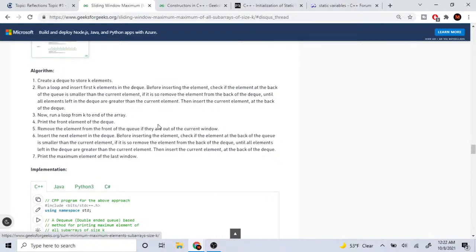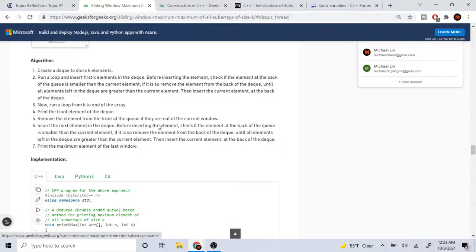Create a DQ to store first, then before insert, check if the element at the back of the queue is smaller than the current. If it is, remove the element from the back of the queue until all the elements of the DQ are greater than the current element. Then insert the current element at the back of the queue, then run the loop from K to the end of the array. Print the front element of the DQ, remove the element from the front if they are out of the window. Insert the next element of DQ.